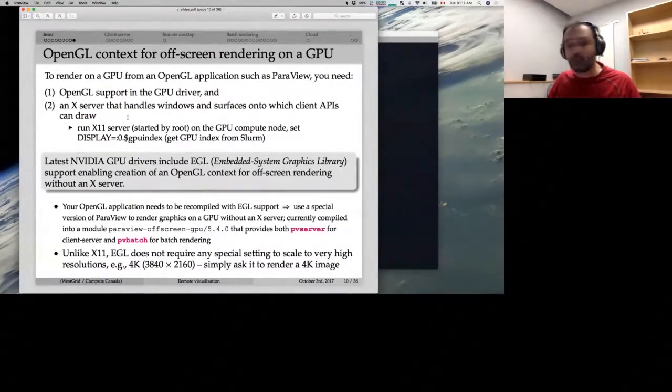A simple solution, fortunately supported now in the latest version of NVIDIA GPU drivers, is to have what is called an OpenGL rendering context, basically a context into which client APIs will draw the pixels, running completely outside the X11 server and provided completely by the NVIDIA driver. For that to work, you need the latest version of ParaView and the latest NVIDIA drivers, and ParaView needs to be recompiled with EGL support. We have a special version of ParaView supplied by the module ParaView off-screen GPU 5.4.0, that provides both a ParaView server for client-server connections and pvbatch for running batch ParaView scripts.